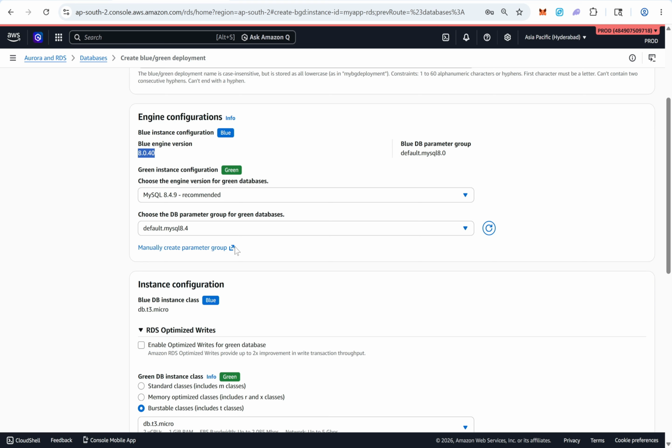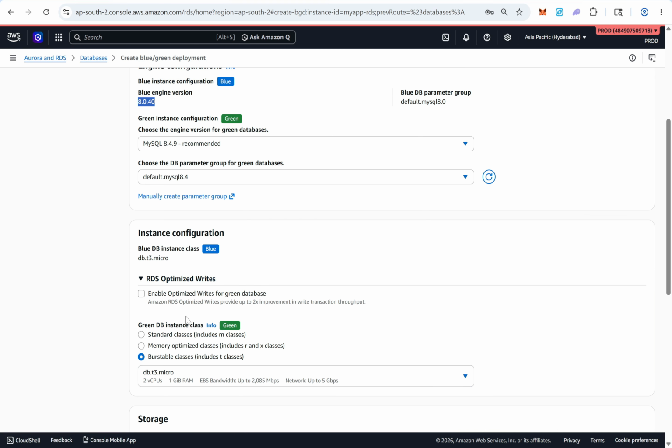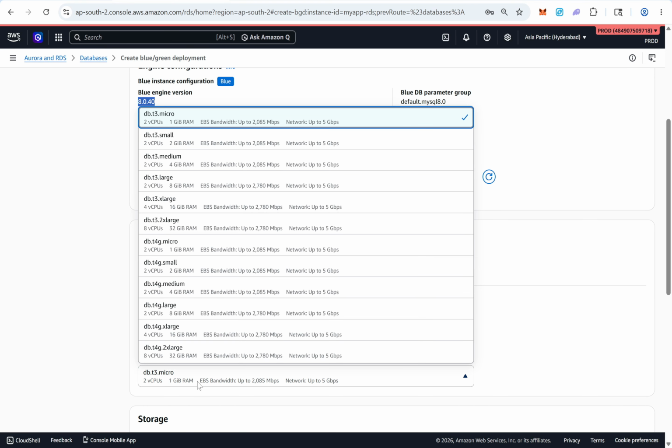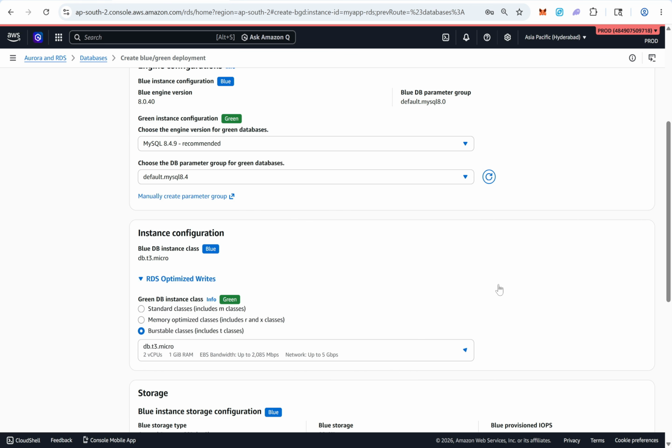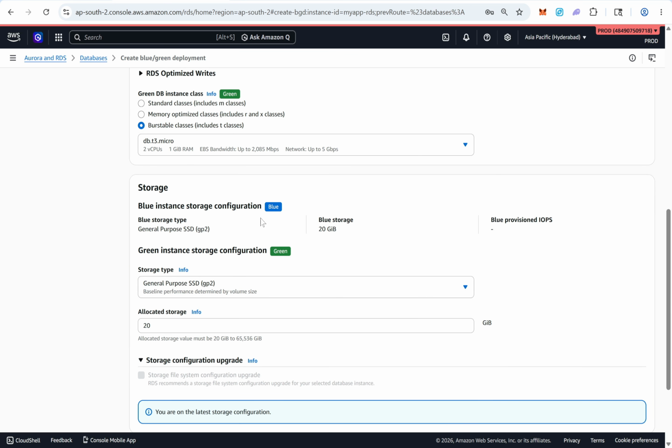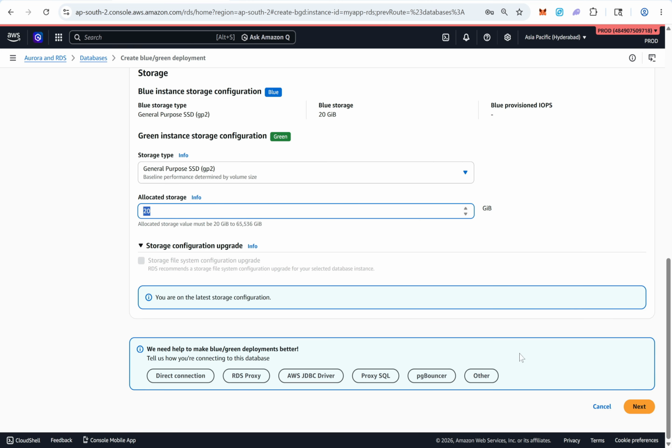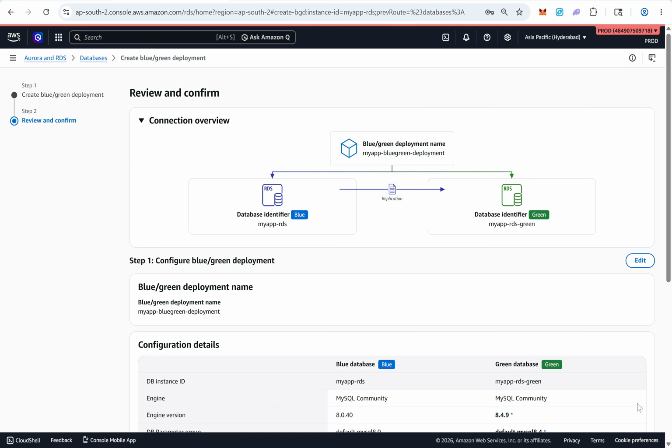You can select all options, and here you can change the database instance class, like the capacity. Right now I have 2 CPU and 1 GB of RAM. You can increase that if you want, and you can increase the storage size and the storage type and all. Then let me click on next.